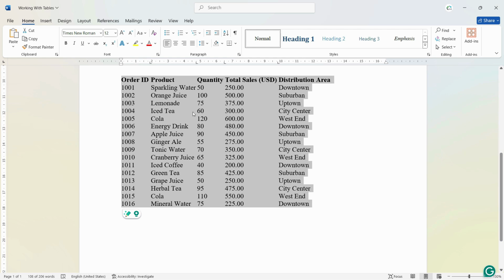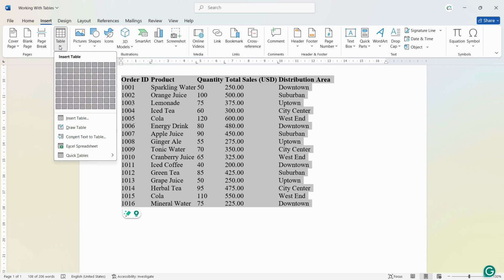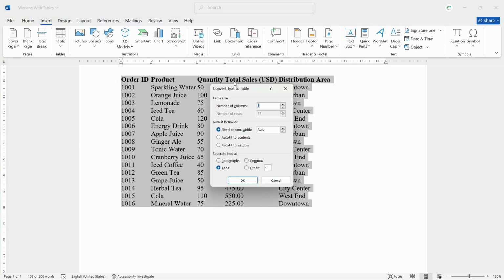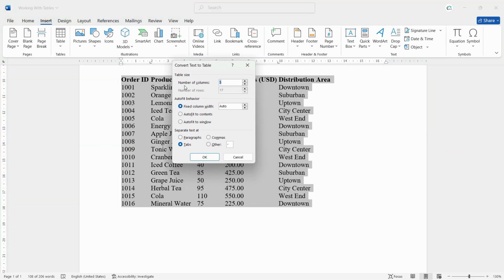I'll select my whole data here, go to the insert tab, and under the table, I can select convert text to table. So when I click this, I'll see these options right here. It automatically identified the number of columns and the number of rows and how you want the width to be adjusted. It is by default set to auto, so we don't have to manually set it. Auto fit the contents. You can select this as well, so it will increase or decrease the size according to the requirements. This is also good. And the separate text will be at tabs. You can set other parameters as well. So let's just continue with the default settings altogether and click OK.